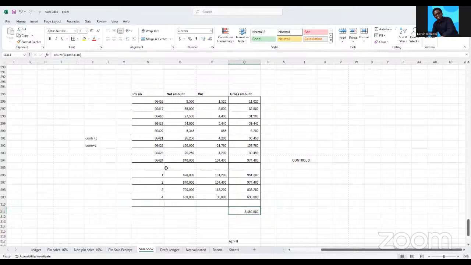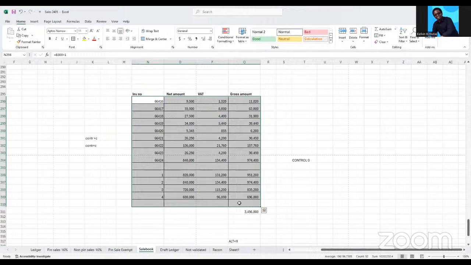So we use Control G now to delete the empty columns and empty rows which we have here. So I will select all of this, Control G, then go to Special, Blank.